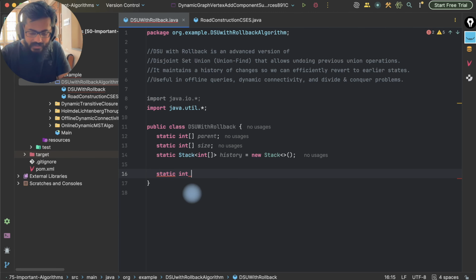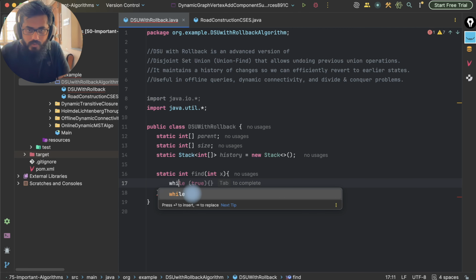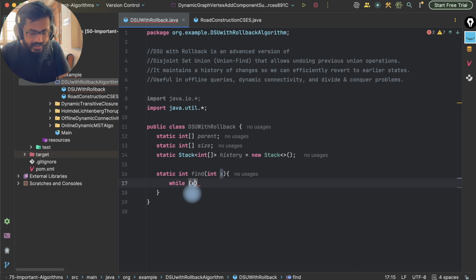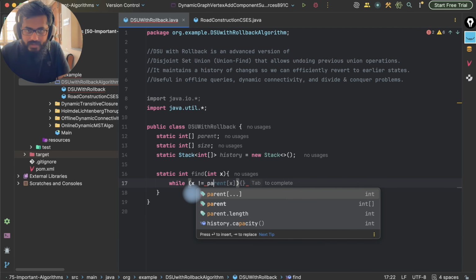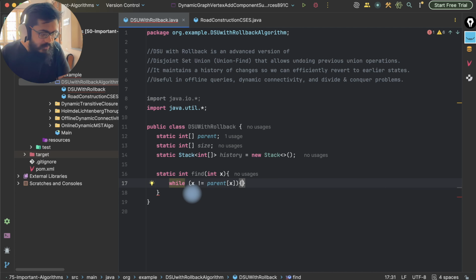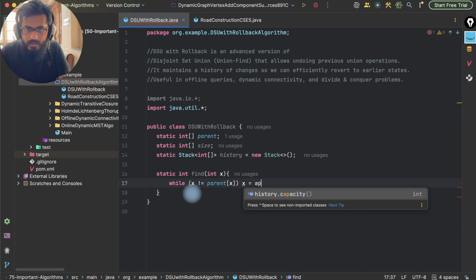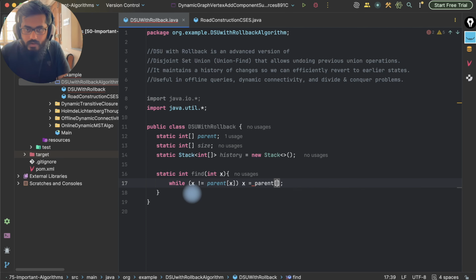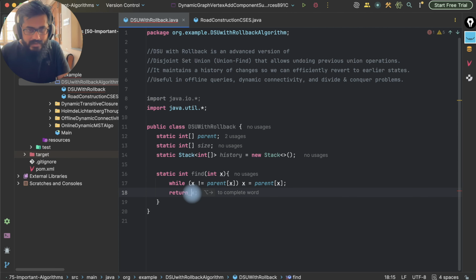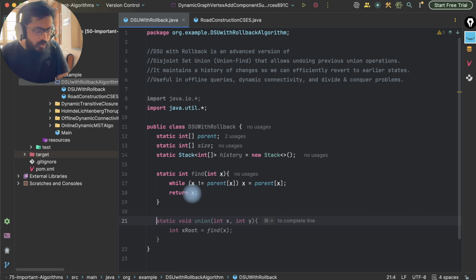So I'll just go with int find here. Let me go with the parameter x. Within the find method, first thing I'll just go with the while, x not equal to parent of x. Then I'll assign x to the parent of x. Finally, we'll return x.